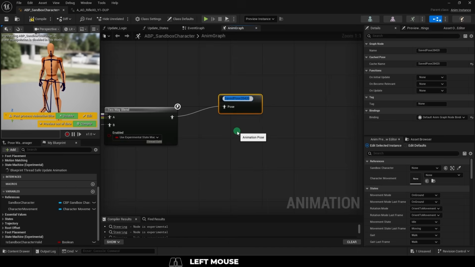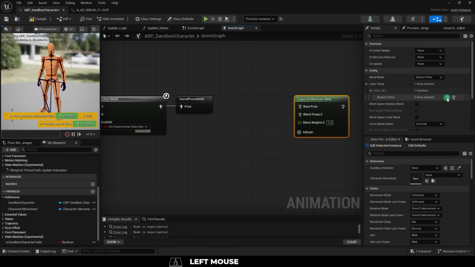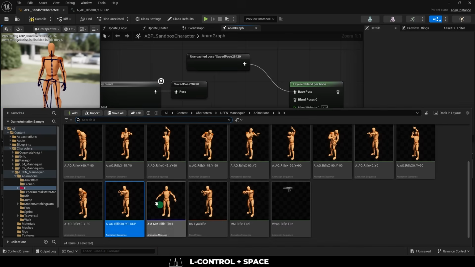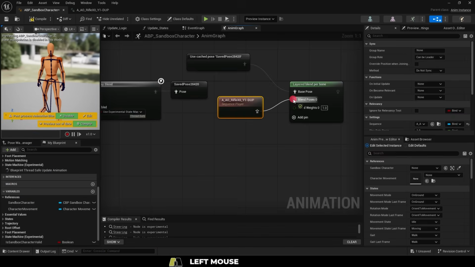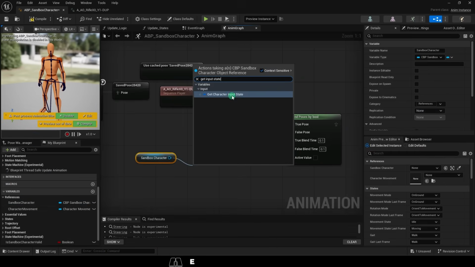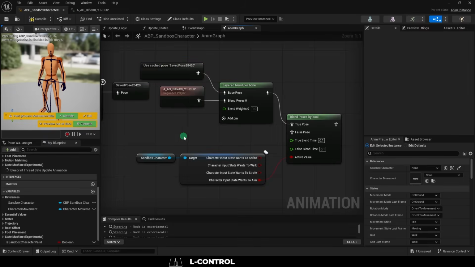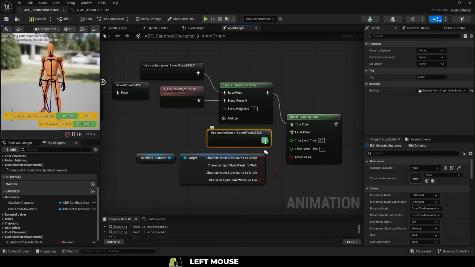Now to do that, from the two-way blend, cache the output, then grab a layer blend per bone, and then add an array element and set it to spine 01. Then drag the cache into it and drag our aim and forward idle animation into it like this. Then a blend pose by bool, drag out a get input states and right click to split the struct, and at the very bottom you will see one that says wants to aim. Drag that into our bool value here and connect everything together like so.